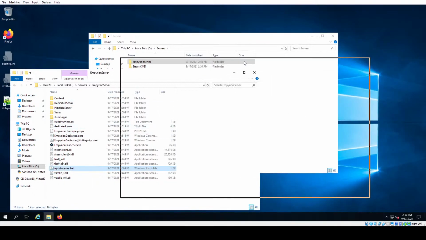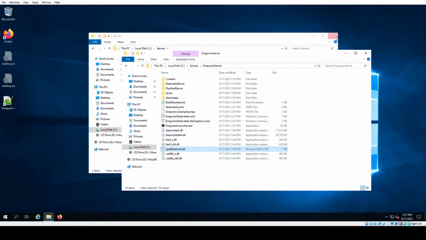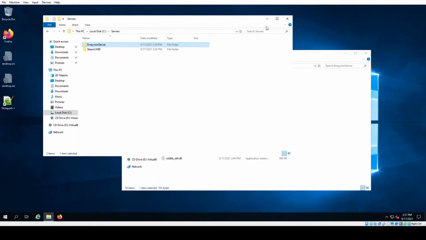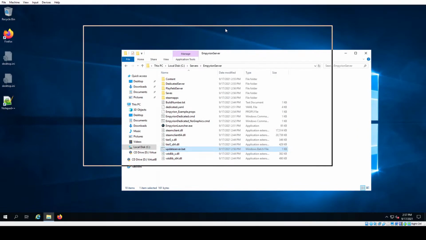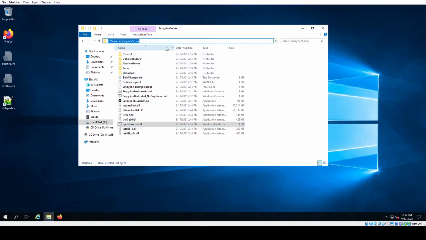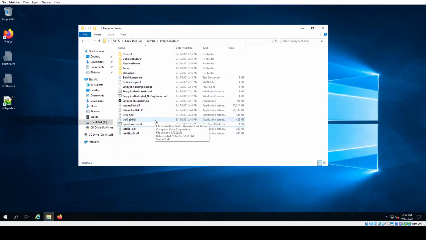So now that you've got all the dedicated files here, all your dedicated files for Empyrion are now inside this folder in this directory. So the next thing to do is change your configuration files. We're going to use Notepad++ for that as well.